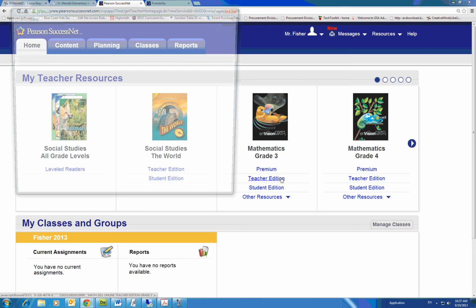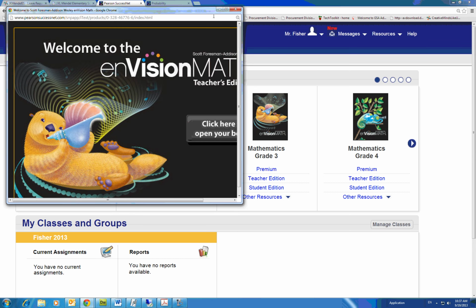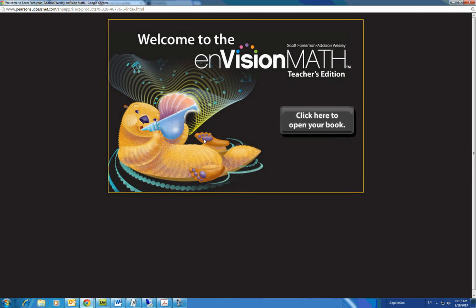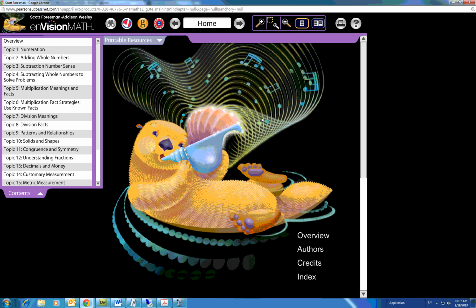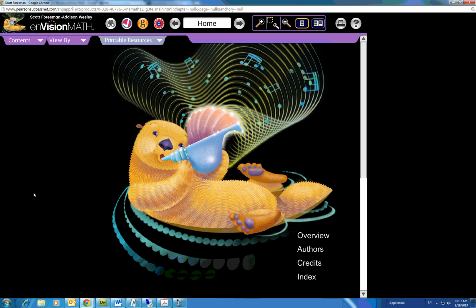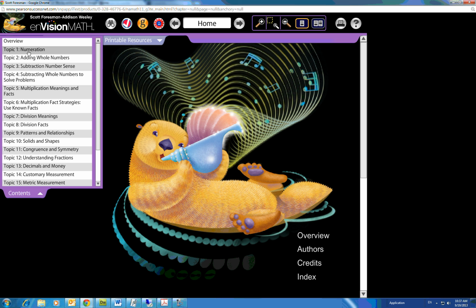When I click on the teacher's edition button, it will open up in a new screen, which I can maximize. I will then click to open, maximize that again. And this is going to be a digital copy of your teacher's edition of the book. So over on the side, I can see the contents. I can minimize it or I can drop down again.